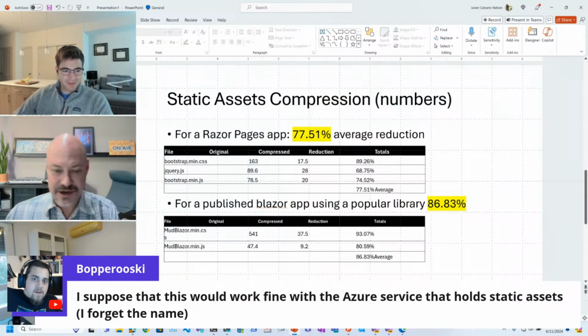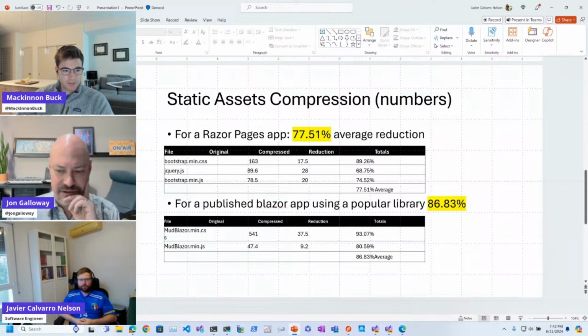There's a question here about Azure CDN. Does this have any interaction with any of the, like, I don't know, Azure file hosting things? So we don't have any particular integration with any CDN or provider. To benefit from this, you need to be hosted in ASP.NET Core right now.